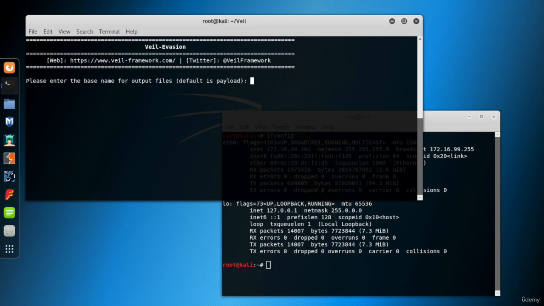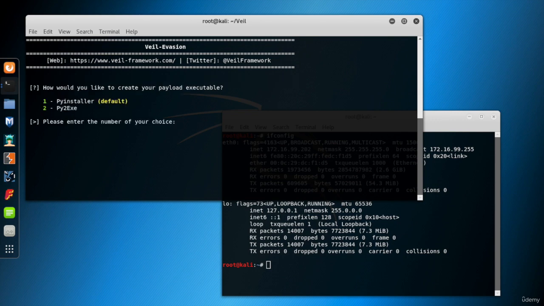Give the base name for the output files. To be more meaningful, I'd like to use the connection type, reverse protocol HTTPS, and the port number 4444 in the file name. And last, it's asking for the method to create the executable file from the script code. Choose the first one.